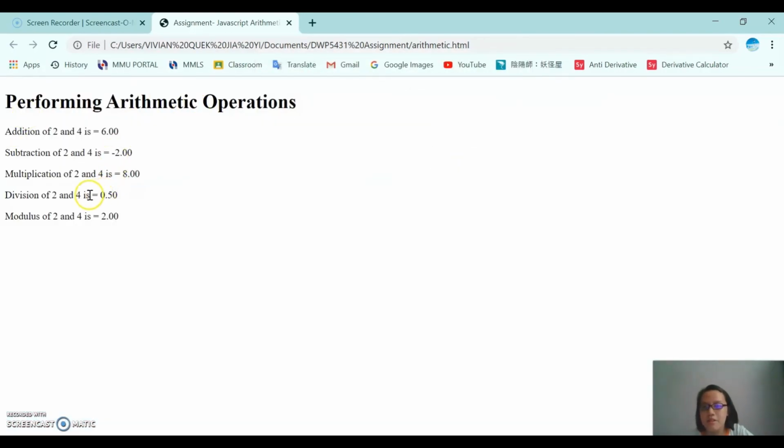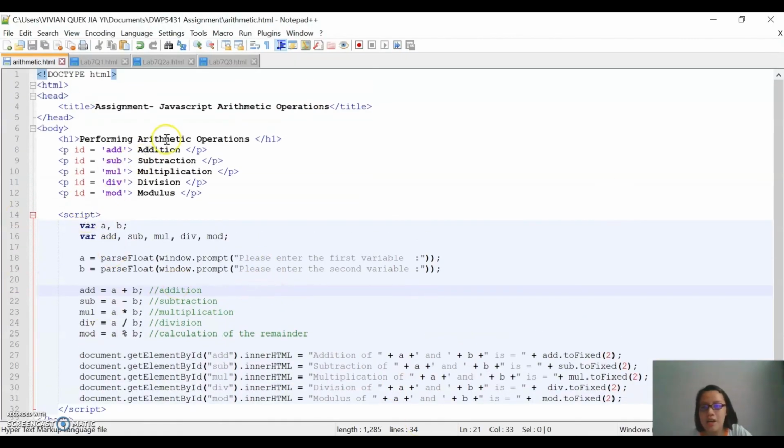And here are the outputs. So from here we can see that addition of 2 and 4 is 6, subtraction of 2 and 4 is -2, multiplication of 2 and 4 is 8, division of 2 and 4 is 0.5, and modulus of 2 and 4, which is the remainder, is 2. And here is all about JavaScript arithmetic operations.